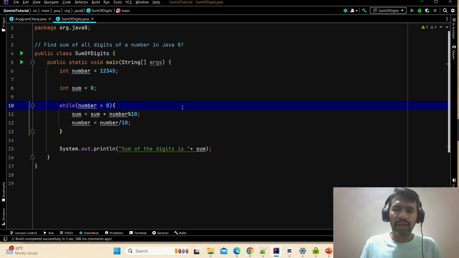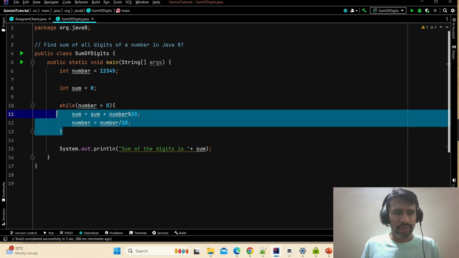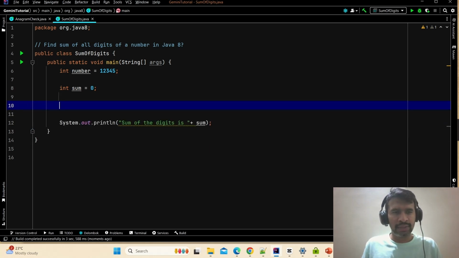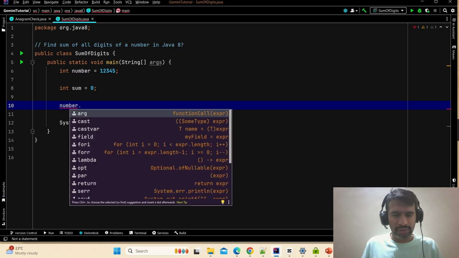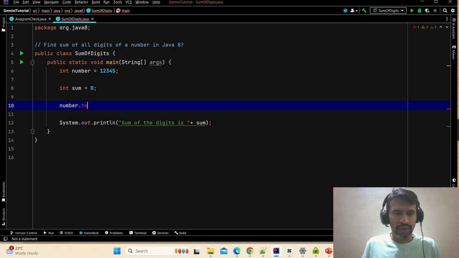But how can we do this better in Java 8? So let's try to understand that. First thing is, doing this division and mod with streams is a bit tricky because we are repeating also, right? So the best way is we can convert this number to string. So let's say if I type string, is there any way? No, there is no way.